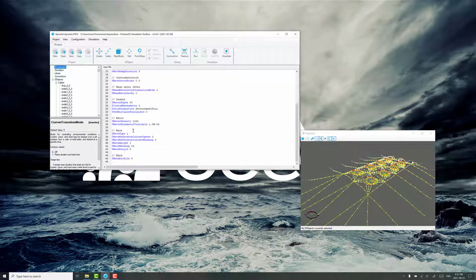And now we turn on waves, and we're going to run a maximum design wave scenario. The conditions we want to work with in this particular scenario are 1 meter, that's a trough to crest Airy wave with a 9-second period and a specific heading.